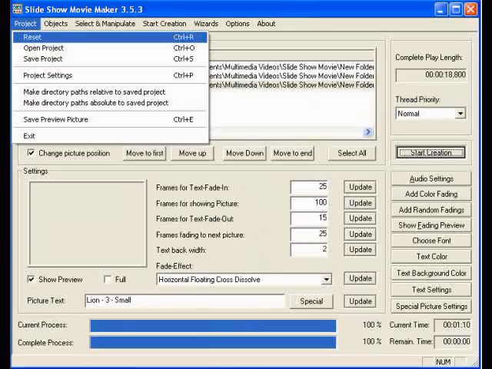If for some reason you want to abandon the project and start again, you can click Project and then click Reset. This will remove all of the image and audio files from the project.